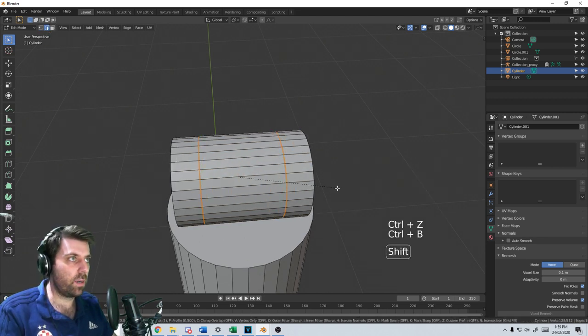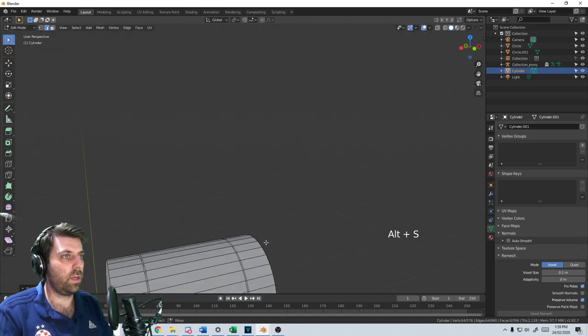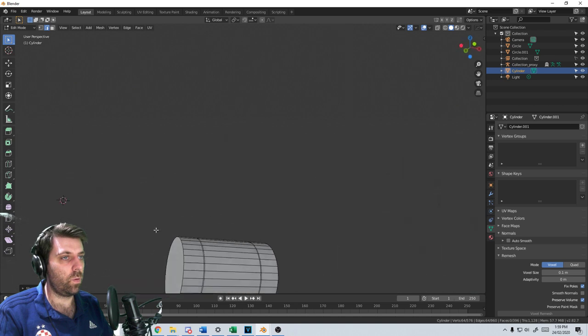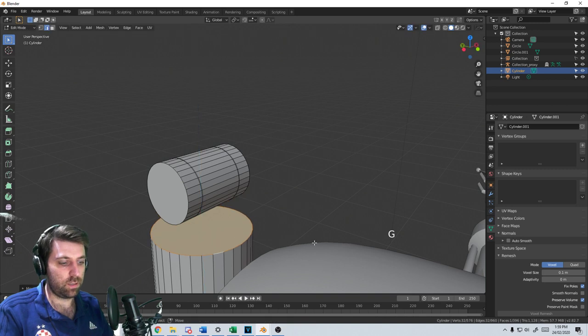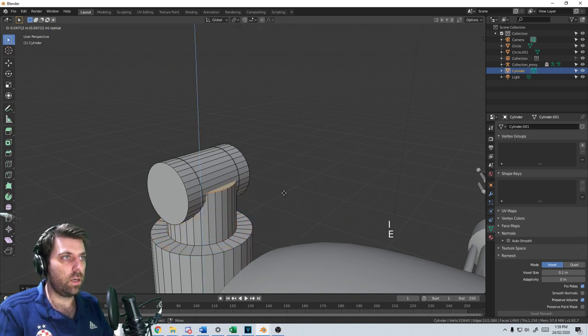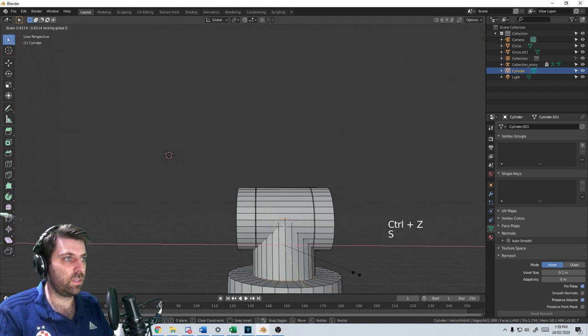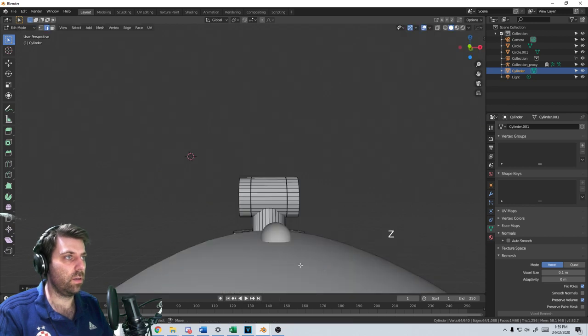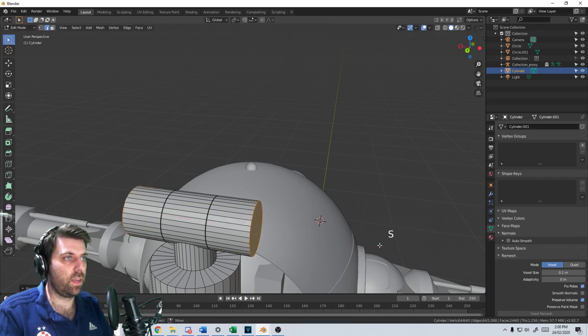There we go. Control B. And mouse wheel up. Let's go Control Numpad minus, Alt S to scale that in. And then what we will have is the outside is connected. So let's go G Z, I to do an inset, and then it goes up. That's not enough. Scale Shift Z. There we go. Nice. Nicey McNice, nice. Scale on the X axis.